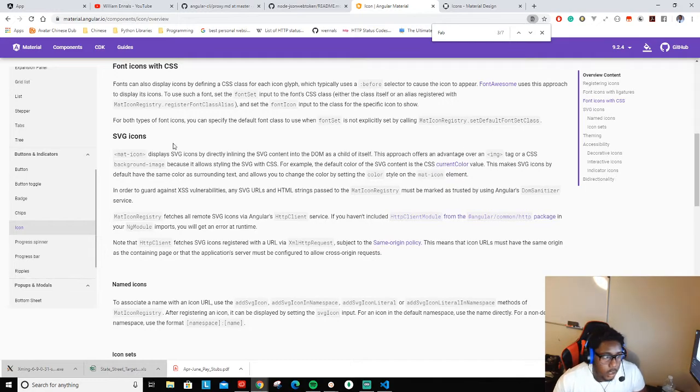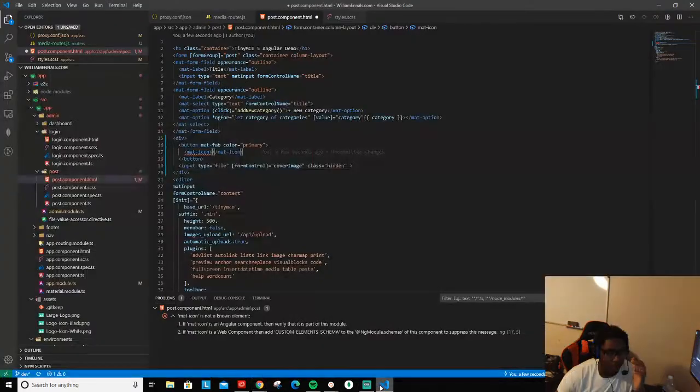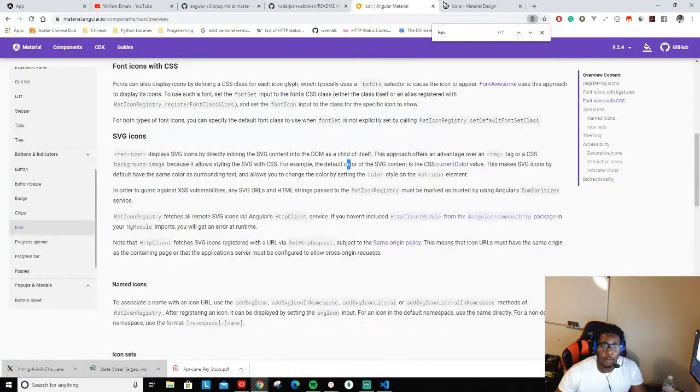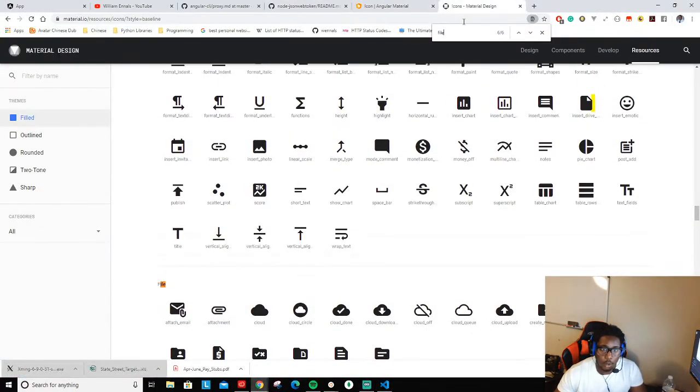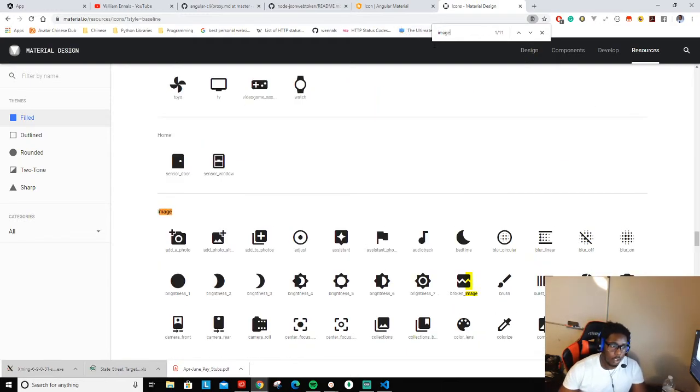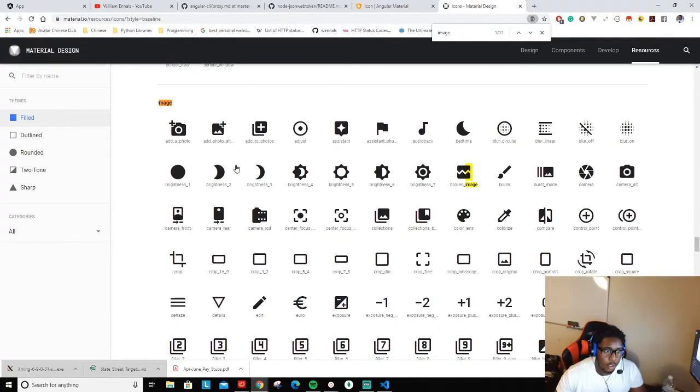Yes, this SVG icon, so these are your custom ones. For example, the default color of SVG icon is the CSS current color value. This makes SVG icons by default have the same color as the surrounding text, and allows you to change the color by setting the color on there. I don't think that necessarily works with what we're doing, and I do need to get the name of the mat icon, the icon that I'm going to use. I'll just go with image. So something for image. This looks good.